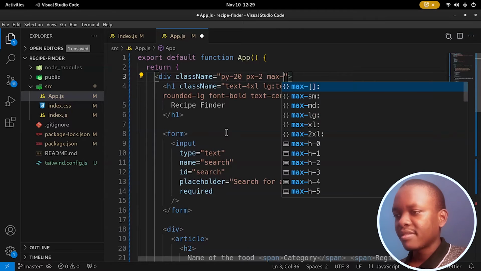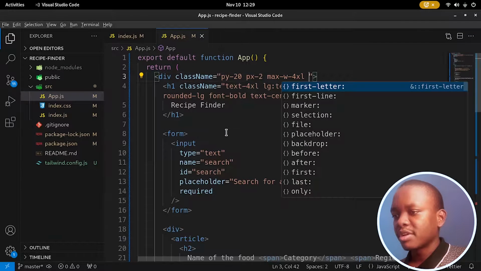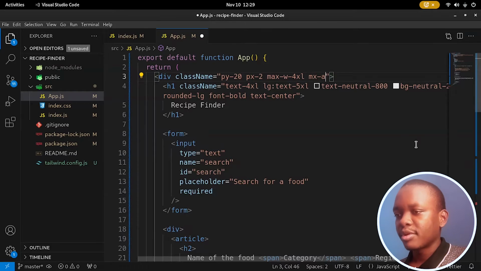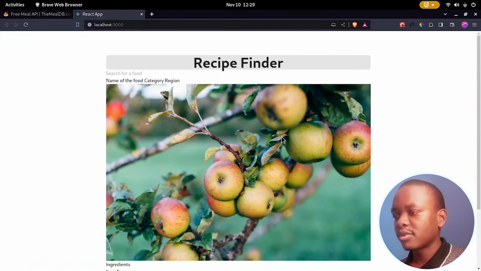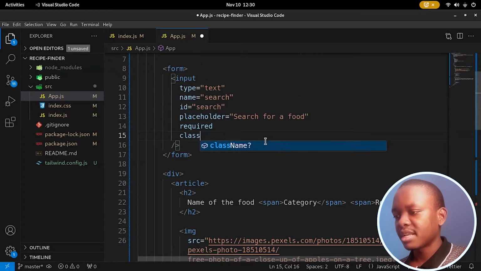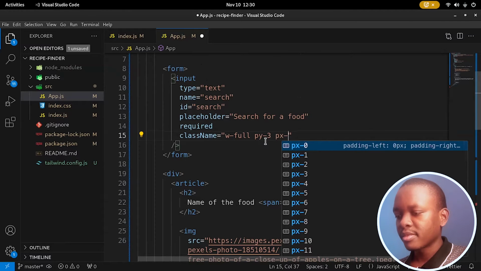And then I'm going to give this a class name of max-w-4xl, which is going to limit all this so that it doesn't go all the way to the end. And then to push it to the center, I'm going to give it a margin on the x-axis of auto, which is going to place an equal margin on the left and right. Therefore, this pushes it to the center. And that is it for our heading. Now we just need to deal with our search input. So for the input, I'm going to give this a class name, and I'm going to say width-full, padding on the y of 3, padding on the x of 4.